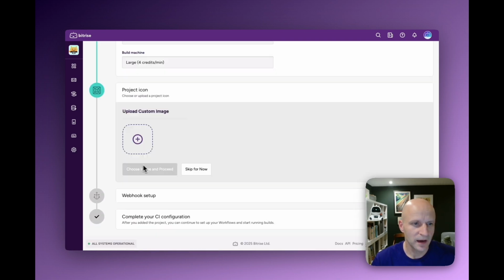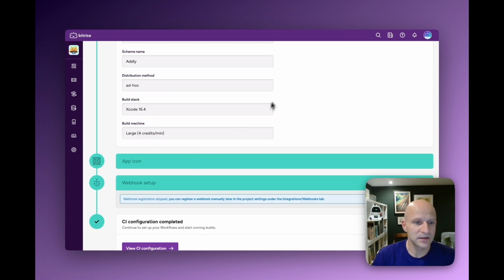The next thing is to add a project icon. You can add one here right now. If we found one in your repo, it will be there for you to select as well. I'm going to skip. And the last part is to set up webhooks. So at this point, you need to decide whether you want to do that. If you do register webhooks, then Git events can trigger builds for you. So for example, when you push some new code to one of your branches, or you open a pull request.